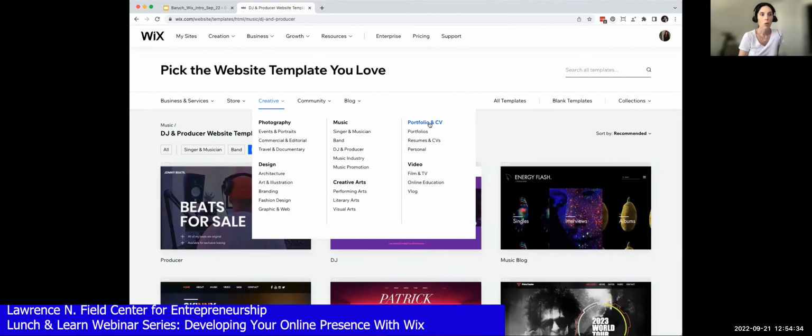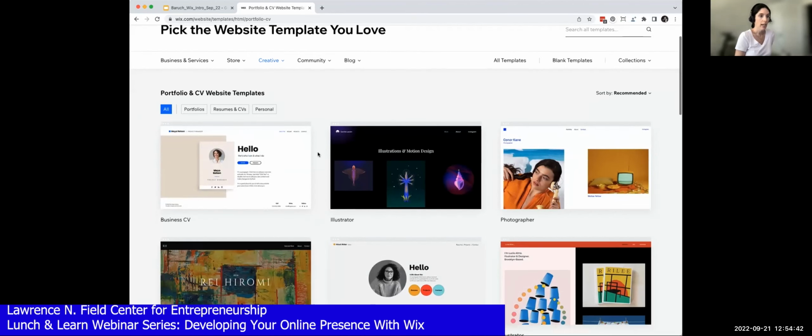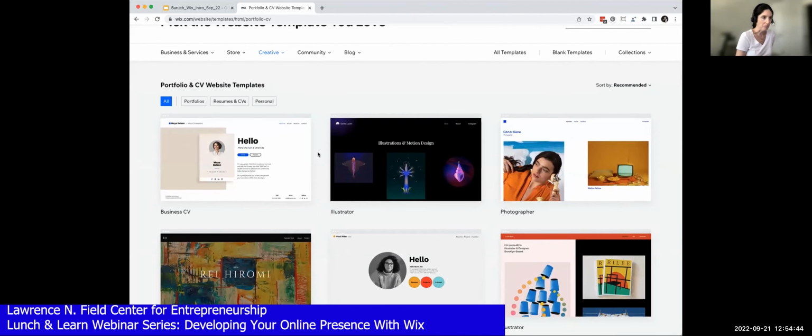And then you also have a whole category just for portfolios and resume sites. So as a student, again, highly encourage you to think about developing a site to really showcase your work and all the great stuff you're doing at Baruch.